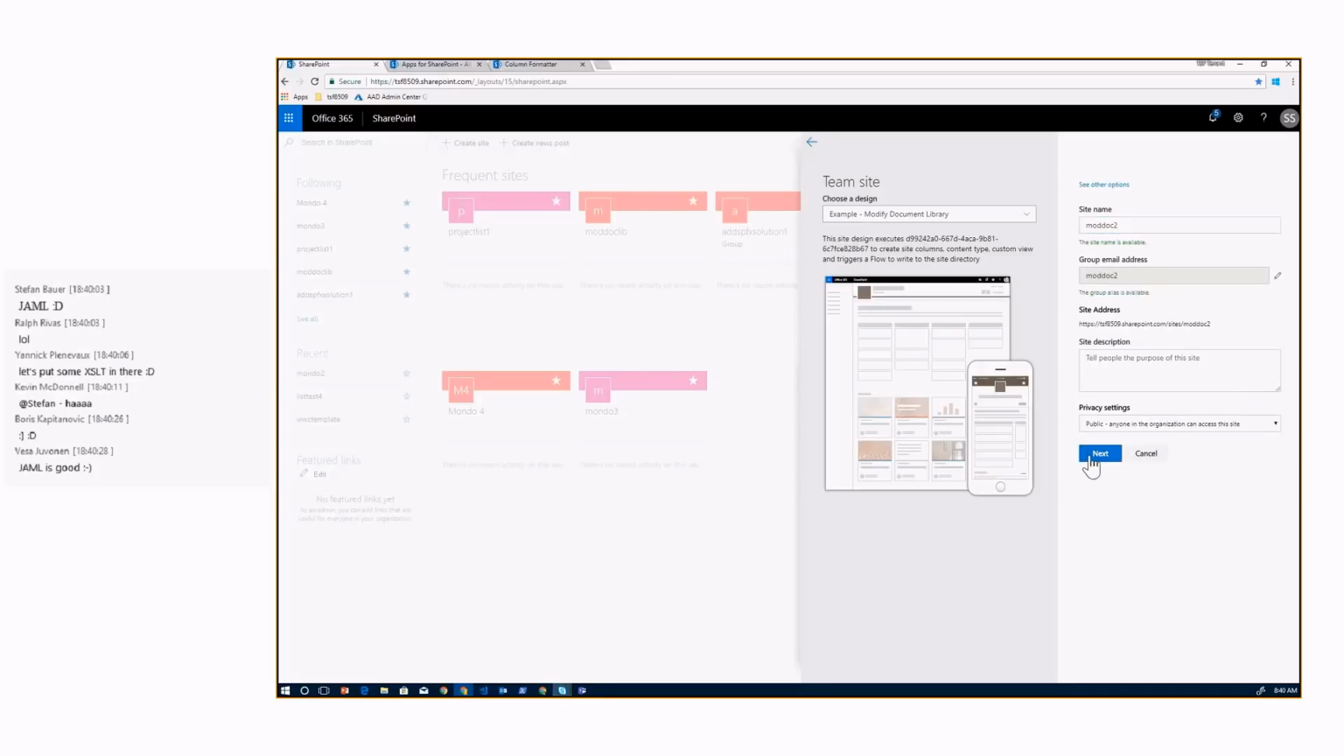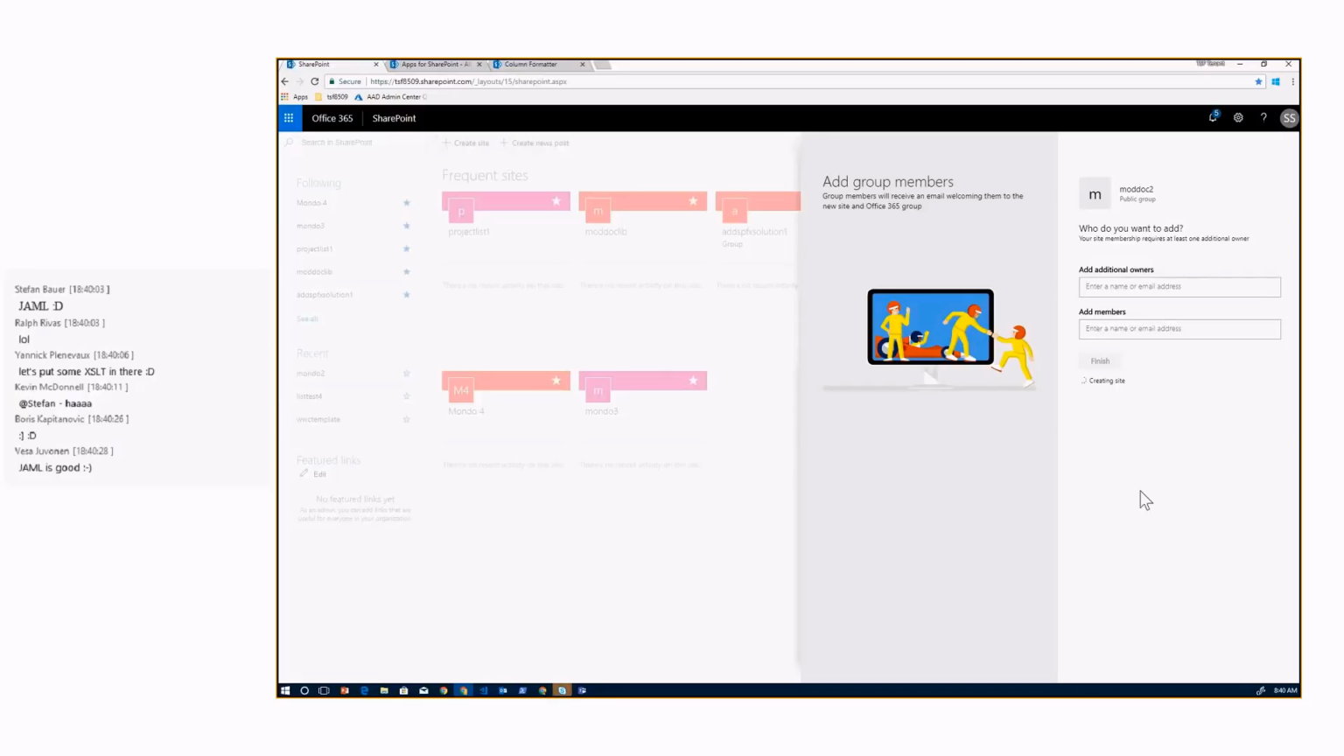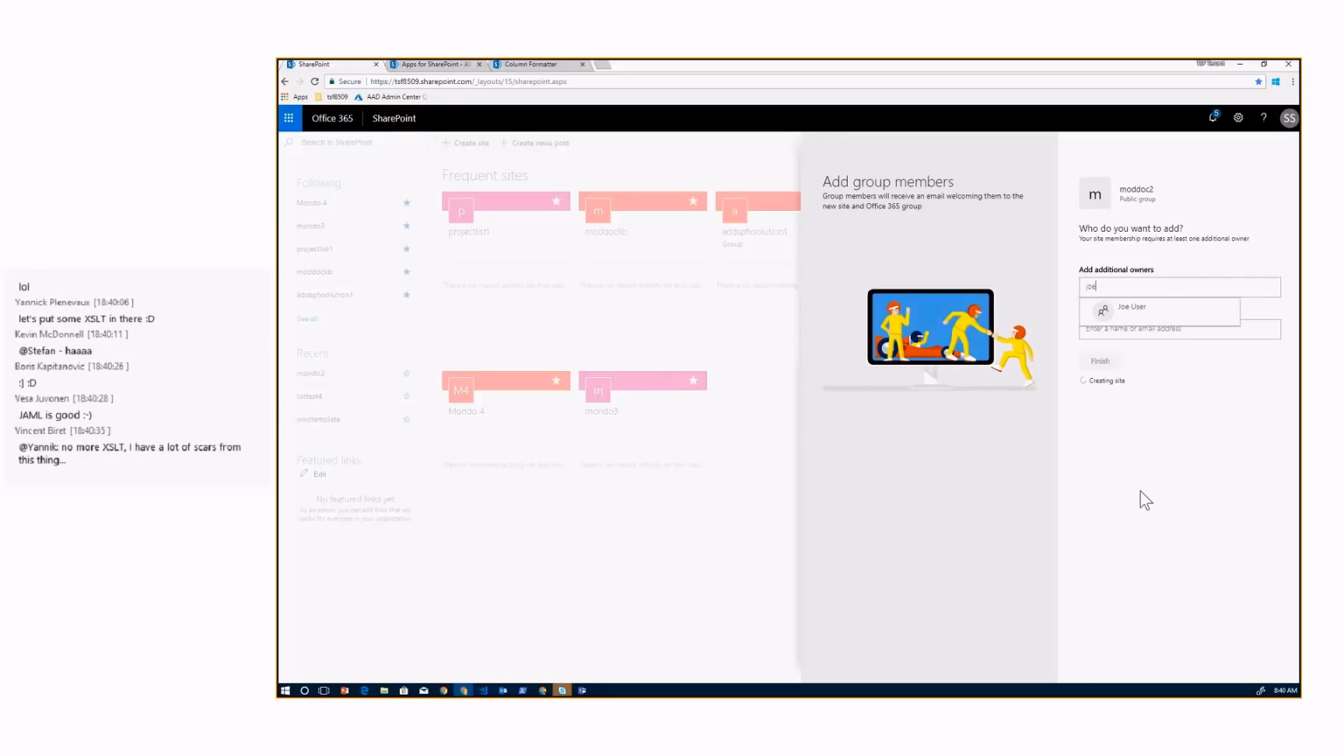I'll go ahead and create that site. I actually have my intent requiring me to add a secondary user, so let me go ahead and do that. And by the time I add that, the site is done. That's brilliant.